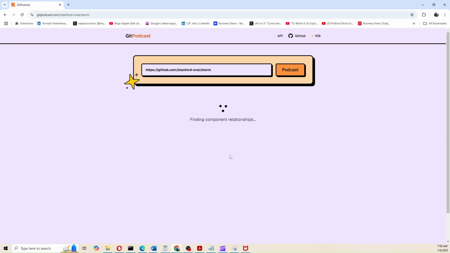You can either use their platform directly or try this super simple hack. Just replace "hub" with "podcast" in any GitHub URL. Yes, it's that simple. Now let's listen to the podcast.